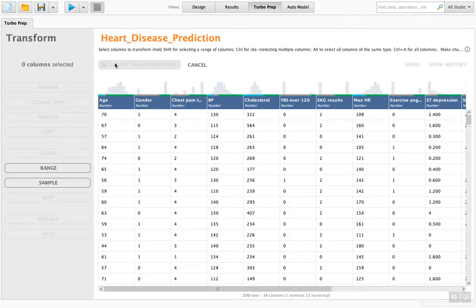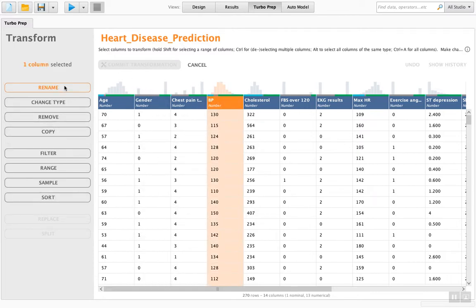But there are other things that you could do with transform. Again, let's just click on a column. You can rename, which we've already done. You can remove it. You can change the type of data. You can copy it. You can filter it to certain numbers, let's say, or range. You can sample the data, and you can sort it ascending or descending.